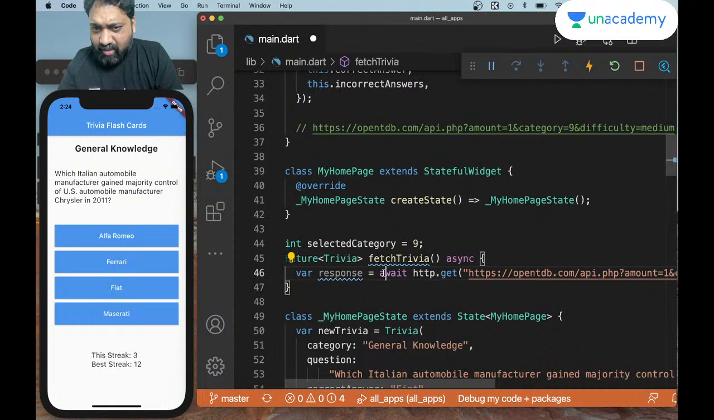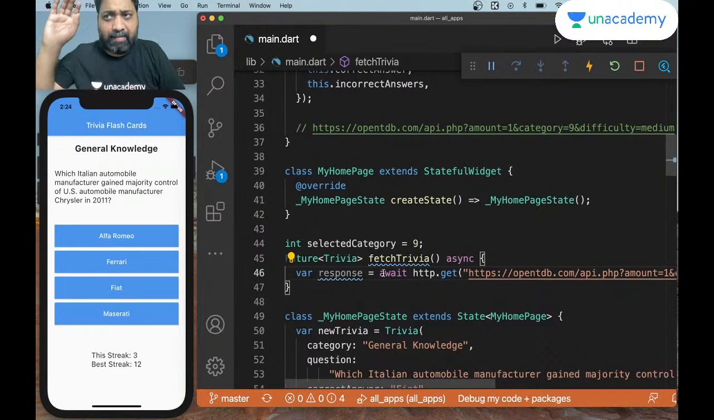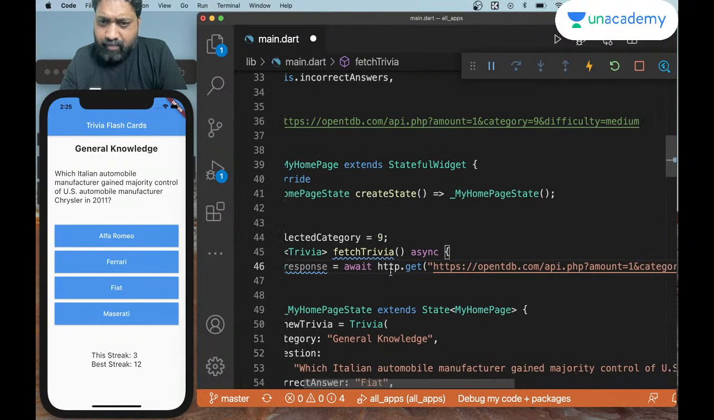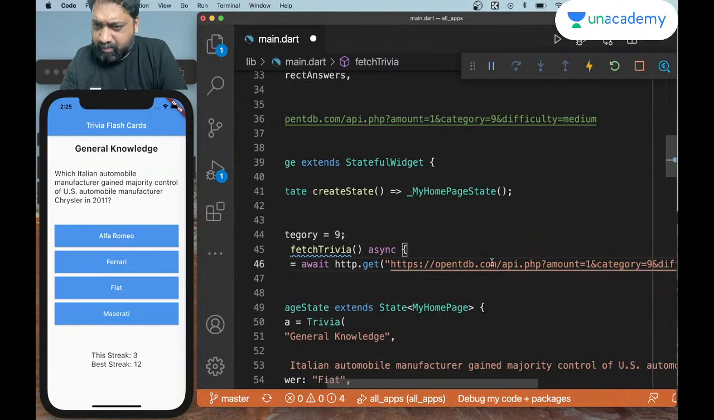So I say await. Await means wait for that information. It takes time because internet can be slow sometimes. The website server itself might be slow for whatever reasons. If it is delayed, don't worry. Wait for it, get this response.